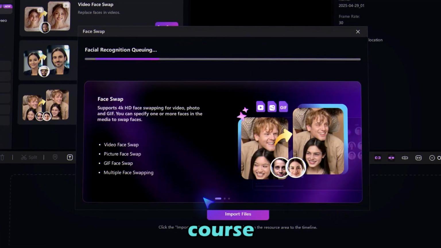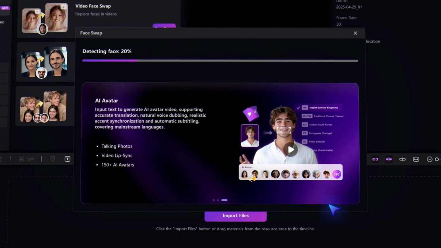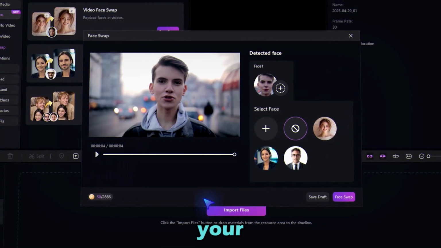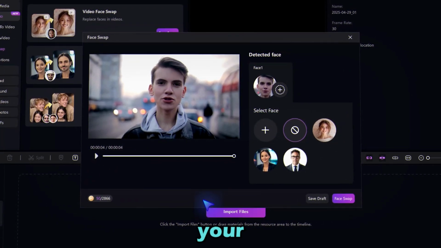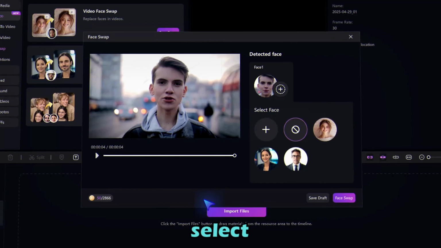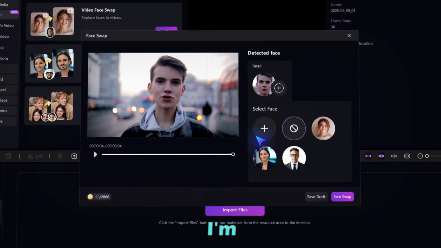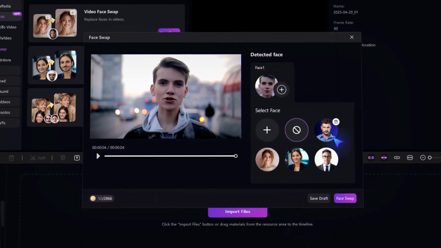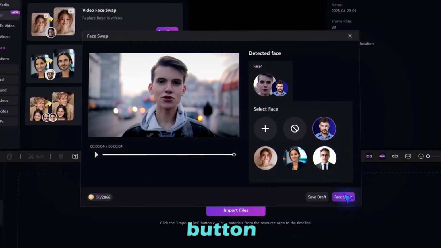Watch as Edimakor starts the facial recognition process. Just give it a few seconds and done. It's recognized the face in your video. Now, upload your target face. You can also select from Edimakor's avatars. I'm uploading this one, select it, and hit the face swap button.